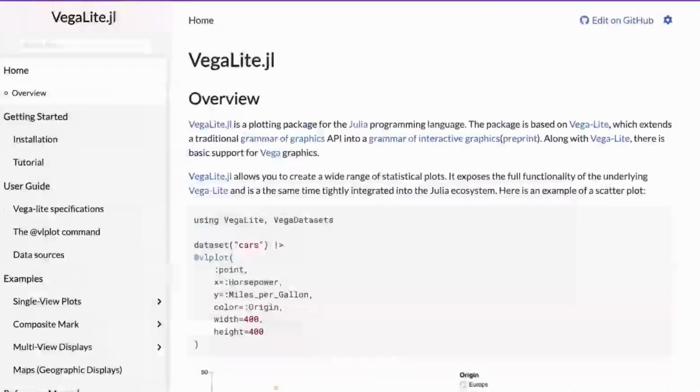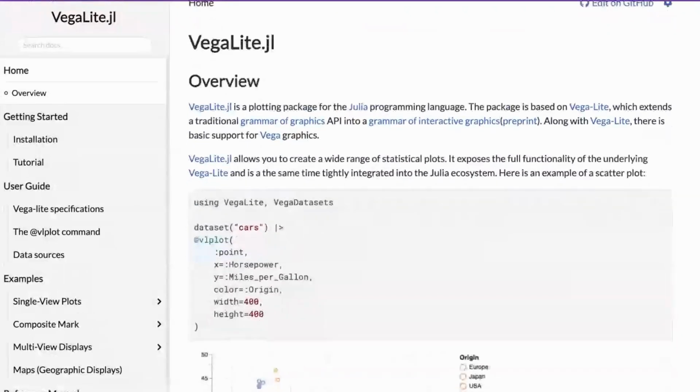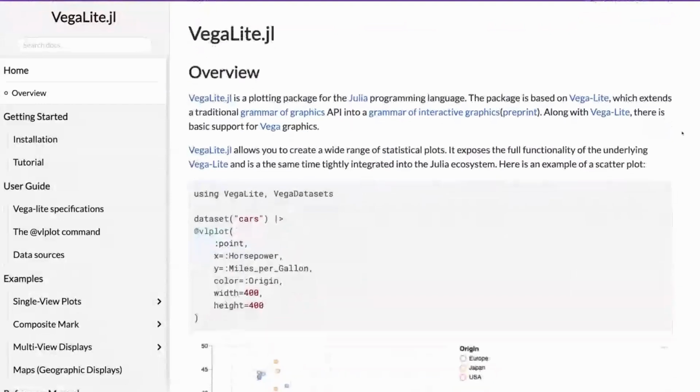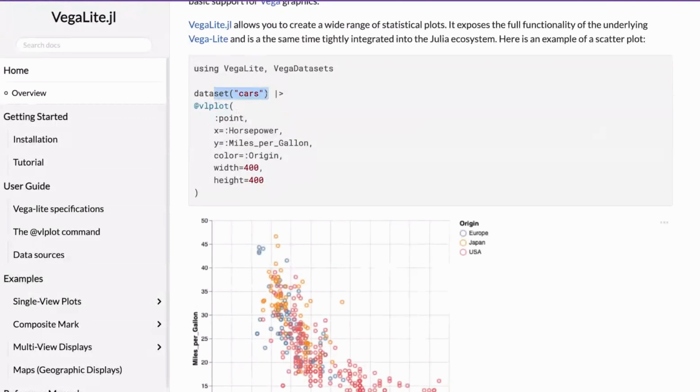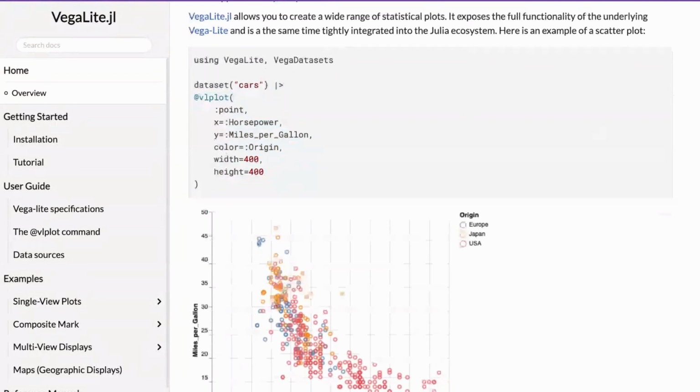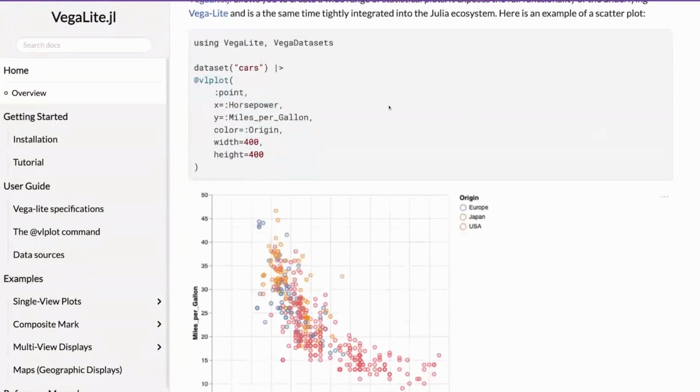It looks pretty interesting. So another option is the VegaLite package, VegaLite.jl. Similar to ggplot2, it uses this traditional grammar of graphics API. I think that's what the GG in ggplot2 stands for, grammar of graphics. This example shows a scatter plot where you're taking a cars data set and piping it into this macro. So, kind of highlighting different parts of the Julia language being used for different things.